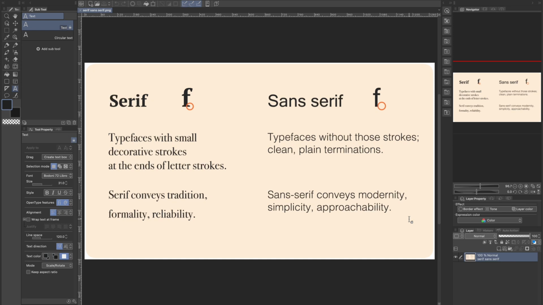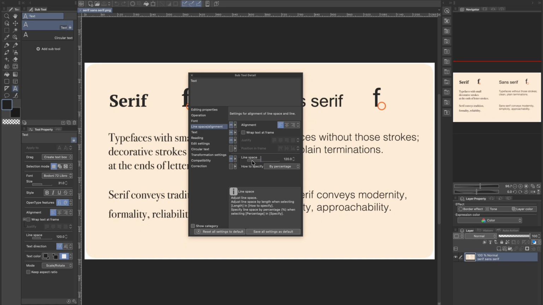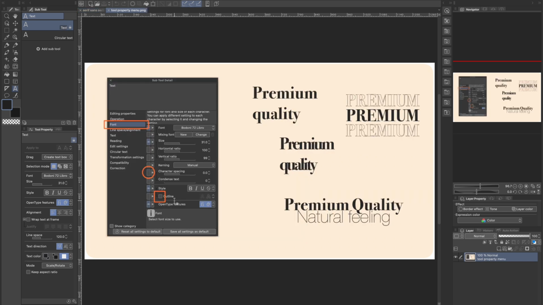As I showed you previously, you can access the Subtool Detail window by clicking on the wrench icon. There are some very useful features in this window. If you click on Font and Line Space Alignment, you will find the options Character Spacing and Line Space. Those two parameters allow you to adjust the spacing between letters and the vertical spacing between words. Furthermore, if you click on Outline, you can create a word with hollow fonts. Near every option there is a small square. If you click on the square, an eye icon will appear. This makes the corresponding effect appear in the tool property menu for easier access.